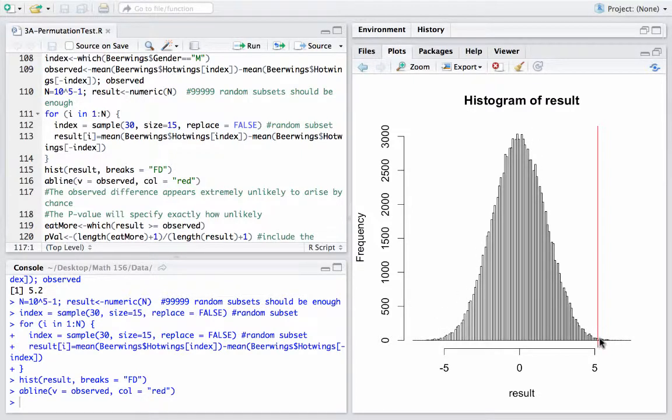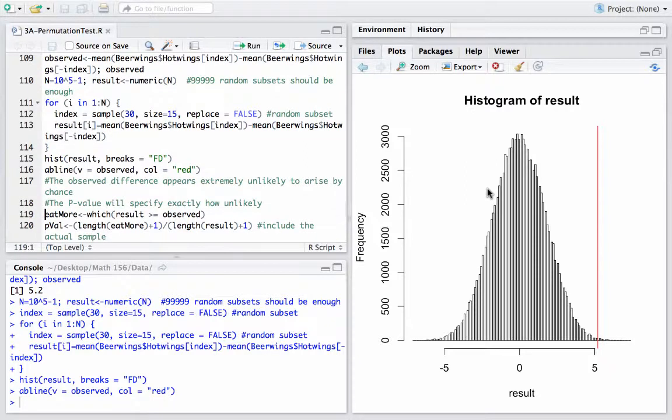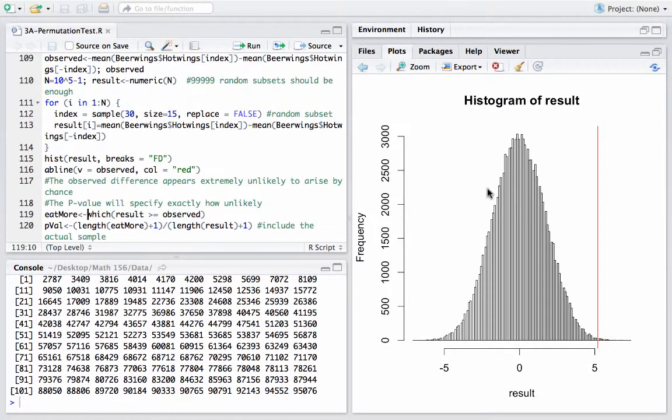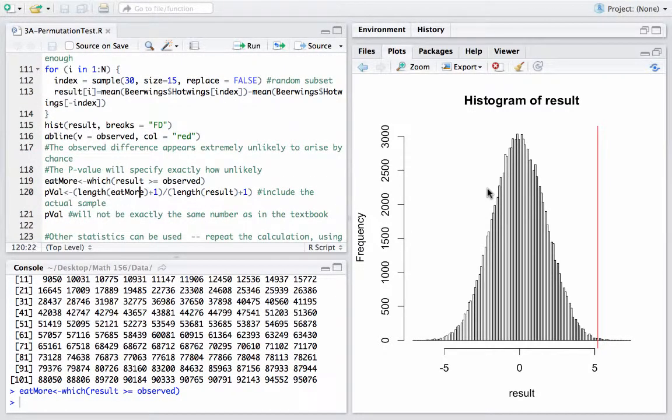And you see that all the data that exceed the difference we observed are really quite small, and the bulk of the data are less extreme. And again, we can say, okay, which indices are bigger or equal to what we observed? Call that eat more, and then we'll take that plus 1 and divide by the length of all results plus 1.